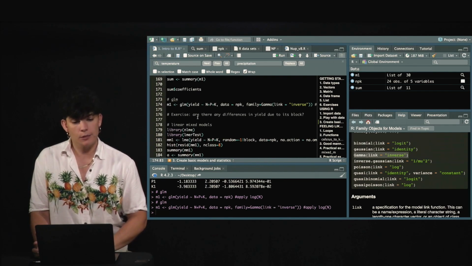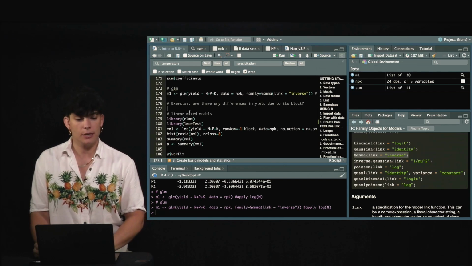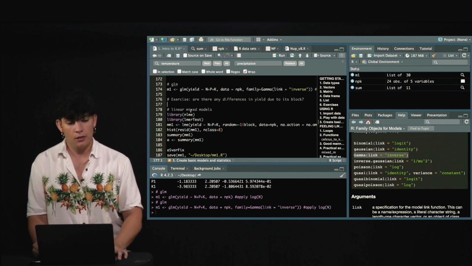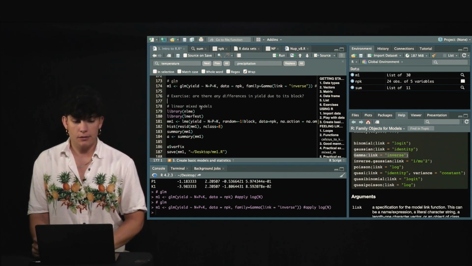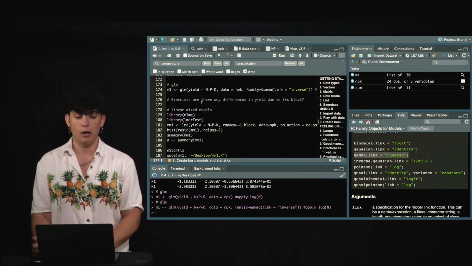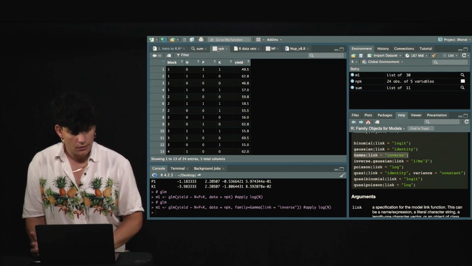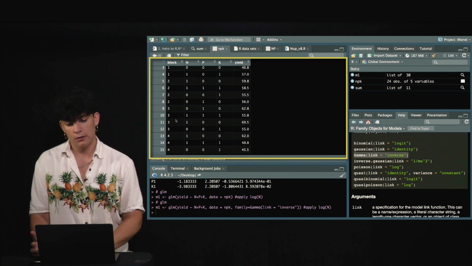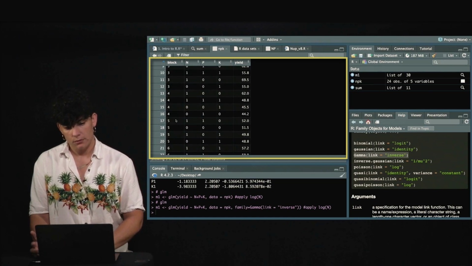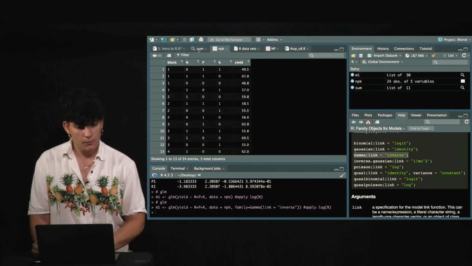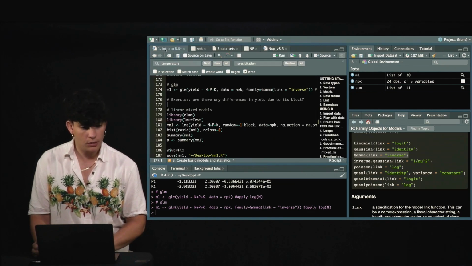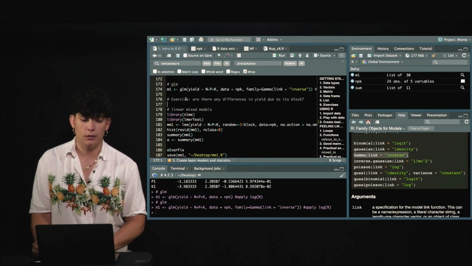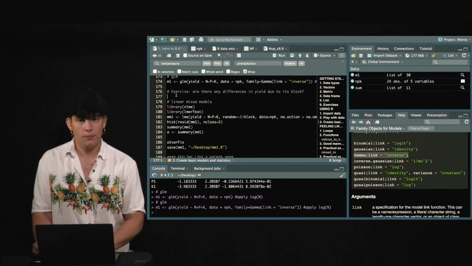Okay, so now that we've reached this point, I'll challenge you with this exercise, asking the question, are there any differences in yield due to its block? What is the block? Just as a quick reminder, that's the block. So you can answer the question both using linear model or generalized linear model, up to you.